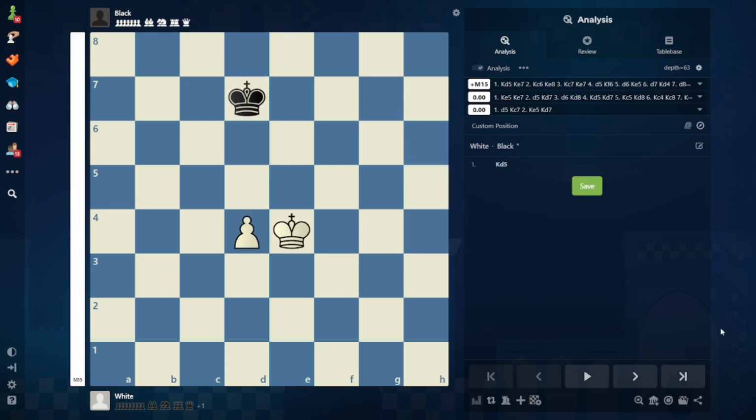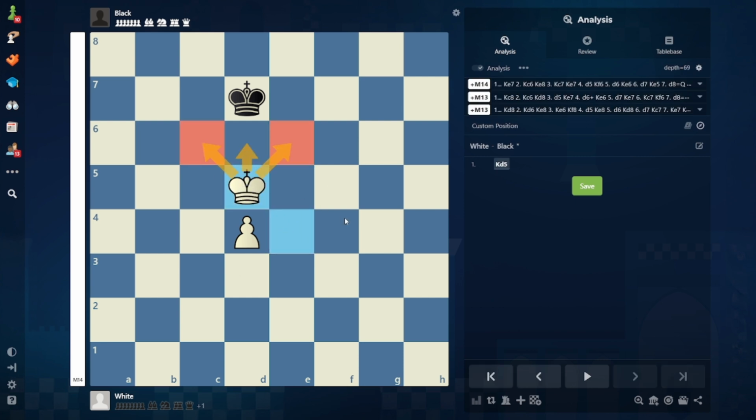Now let's talk about the opposition. It is a key concept in king and pawn endgames. It occurs when two kings face each other on the same rank, file, or diagonal with an odd number of squares between them. The player who does not have to move is said to have the opposition, because as you can see, after king d5, we are getting the opposition and gaining control over these key squares in front of our king.